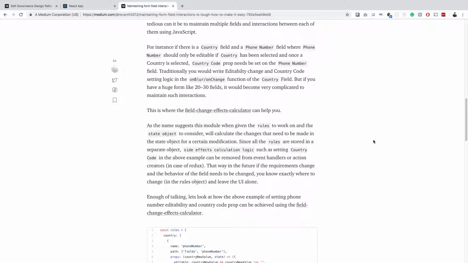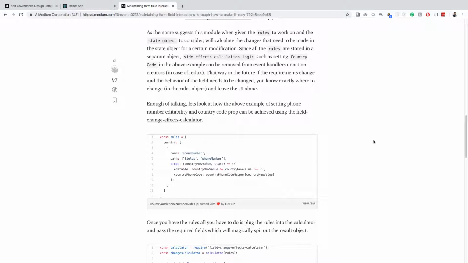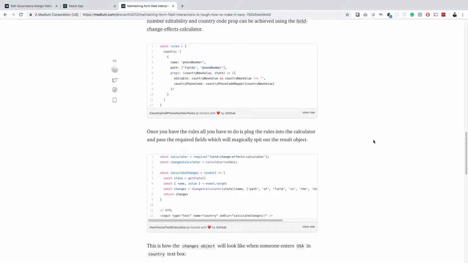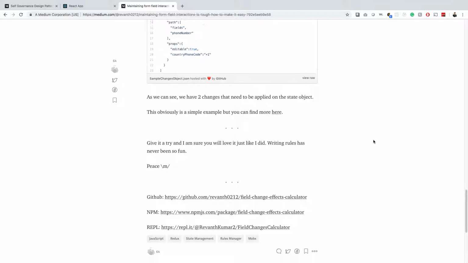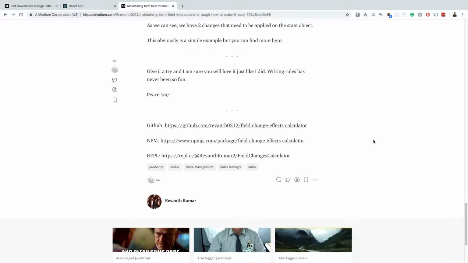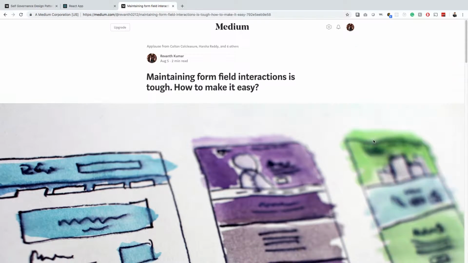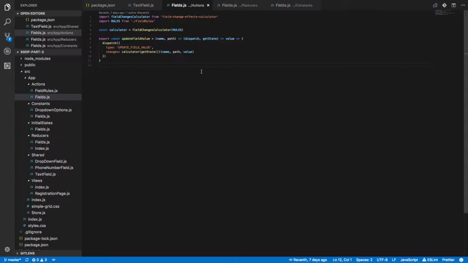Go through the article. It explains how to write those rules, how the changes are calculated, and what the changes look like. It's an array of objects, but how does each of those objects look like? Go through this, and once you're done, resume the video, and we're gonna look at it. Okay, let's look at the rules.